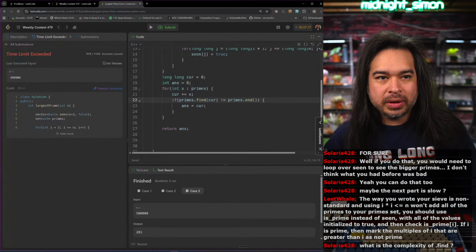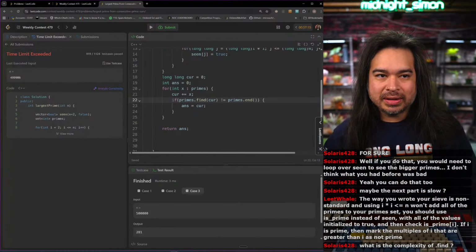The way you wrote your sieve is non-standard. Using i times i less than or equal to n won't add all the primes to your prime set. You should use isPrime instead of seen, with all the values initialized to true, then check isPrime. If isPrime, then mark multiples of i that are greater than i as not prime. What is the complexity of find?